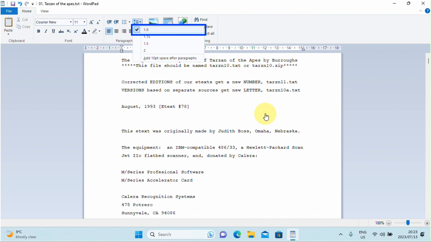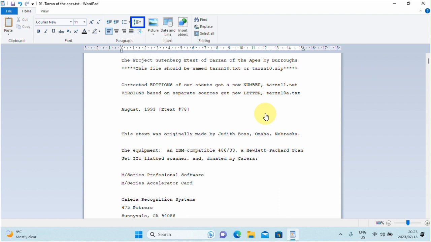1.0 checked. Note how NVDA says 1.0 checked. Why? Because that is the line spacing at the moment. 1.15. And 1.5. I'm on 1.5. So let's press enter there.